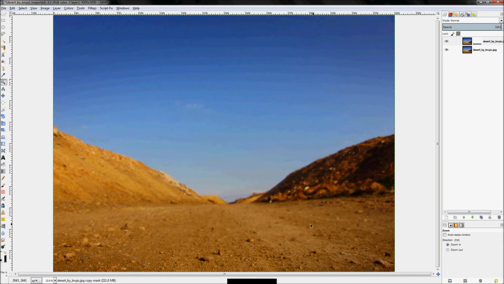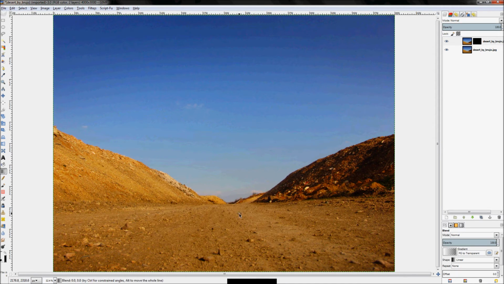Now if you're not happy with what you get, just hit Control Z to undo it, click on your blend tool and try it again, and just hold Control, and that'll lock the angle to vertical, because you want it to be vertical. And see, that looks pretty good, so we'll go with that.